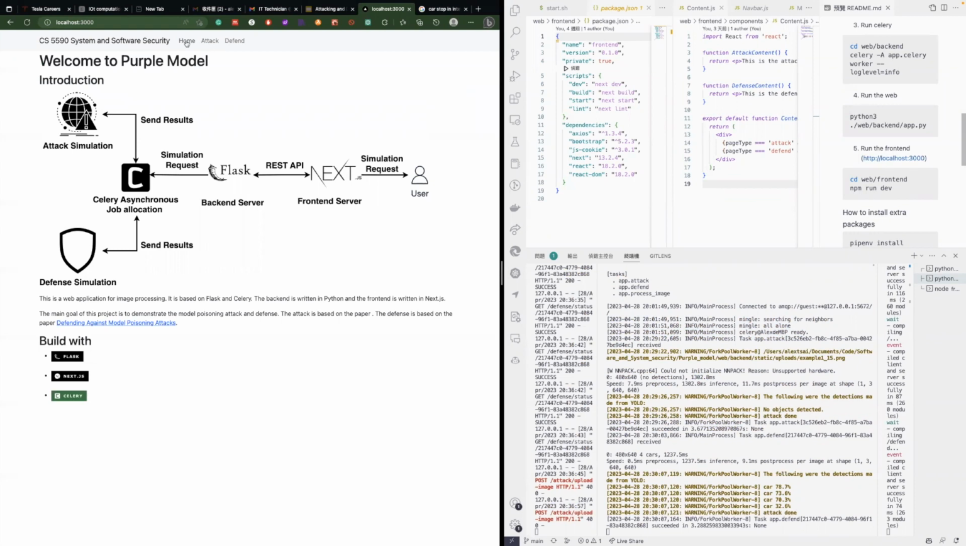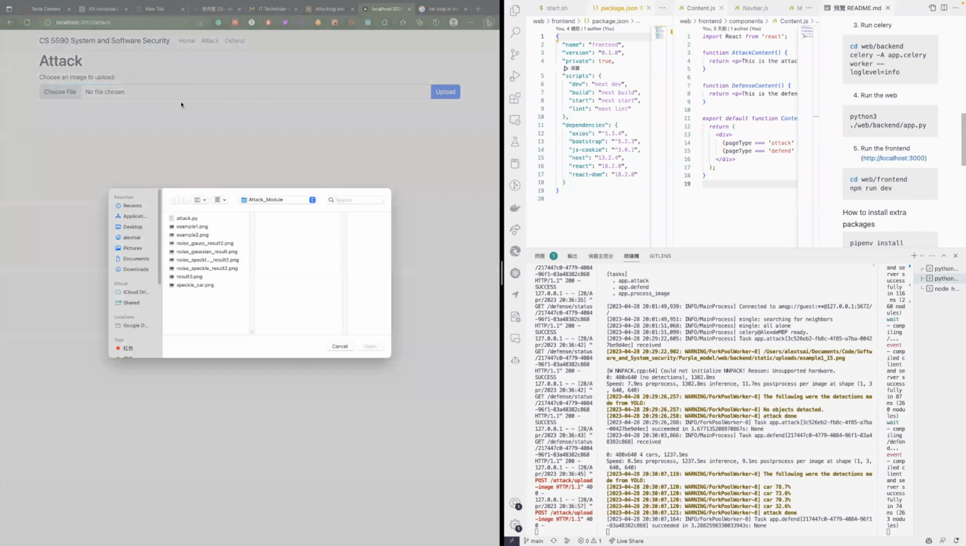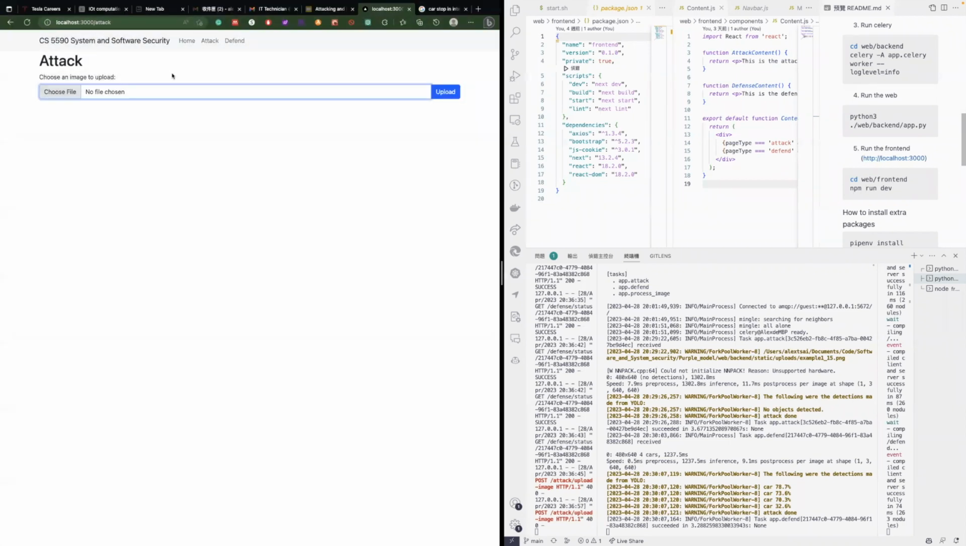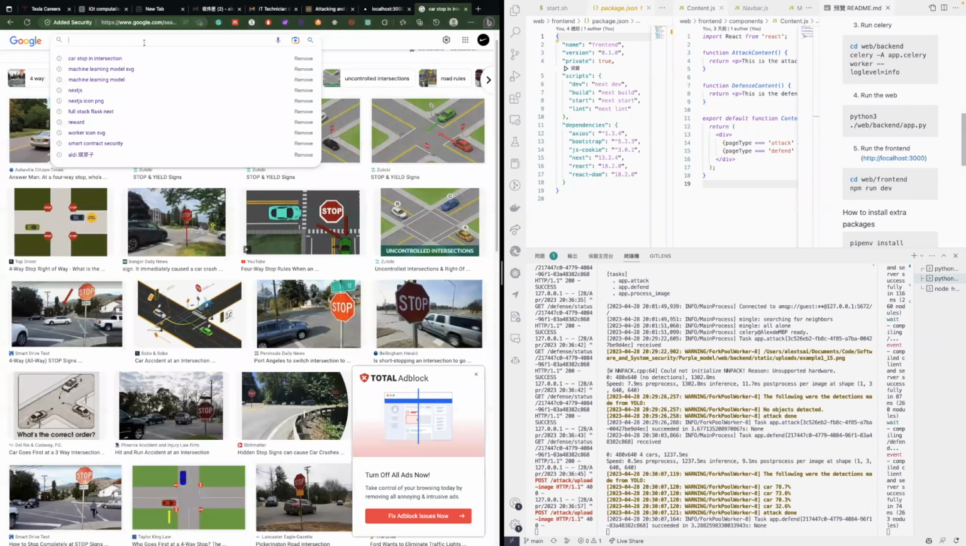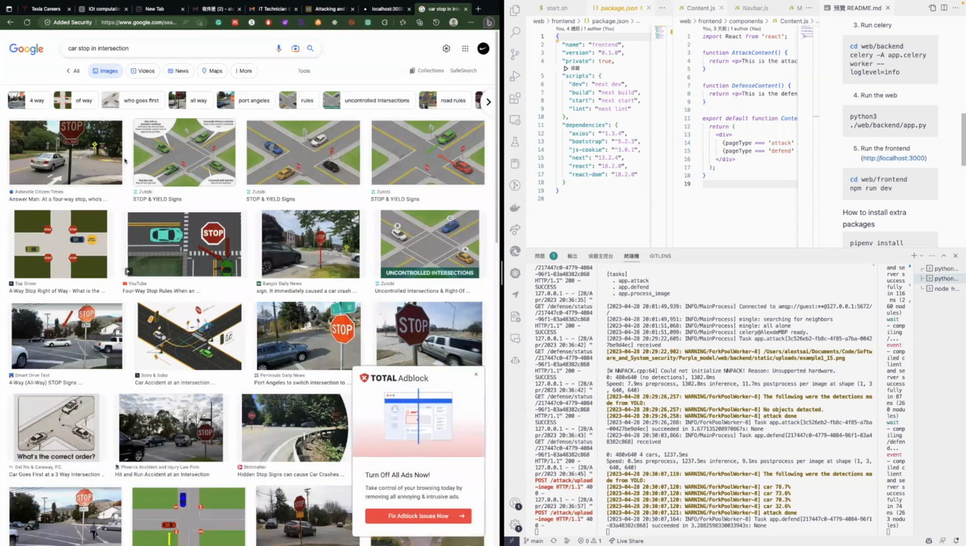Hey Alex, let's do a second demo for fun. Go to the attack page. Okay, great. Actually, go back for a moment. Go bring up another tab in your web browser. Go to Google, and type in car stop. Actually, you already have something kind of pulled up, interesting. Car stop, and yeah, that's fine. So I guess you're looking at that.